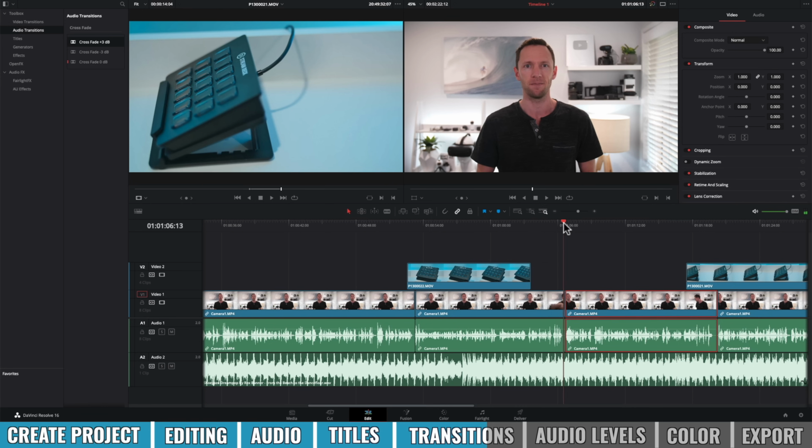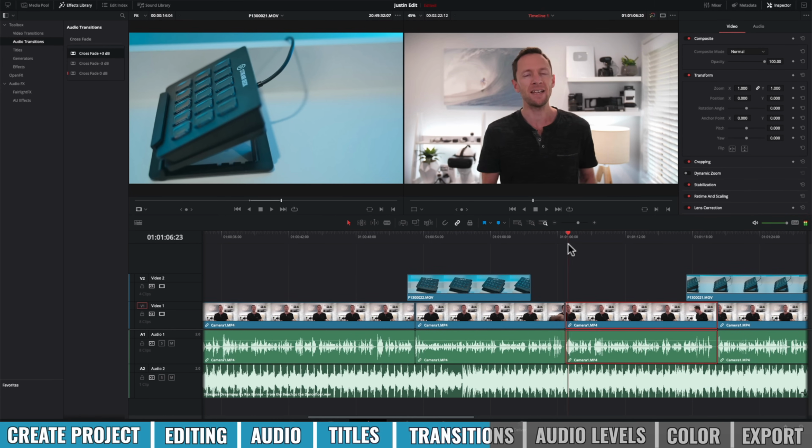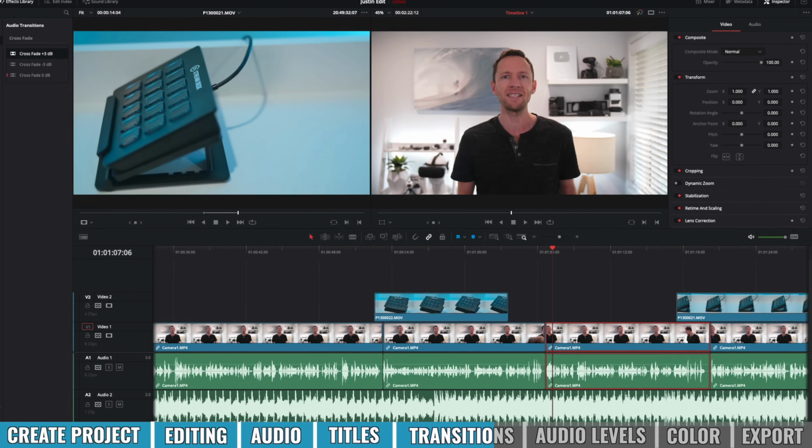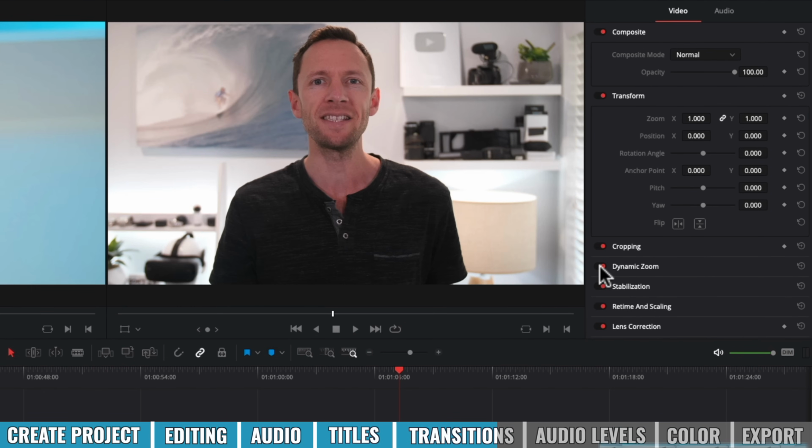You could apply some sort of transition, you could leave it as just a cut, or you could zoom in on one of these two clips just to make it look a little bit different. And then this is typically what we'll do. So in this case, we'll select this second clip here. We'll come up the top here to video. Now you can either just tick the box here for dynamic zoom, and that's going to jump in or punch in a little bit on that shot.